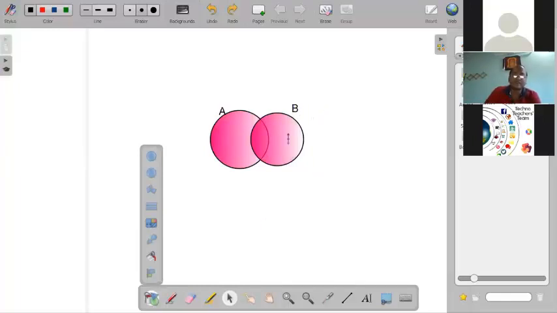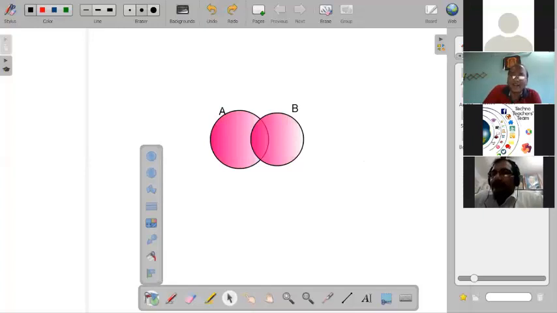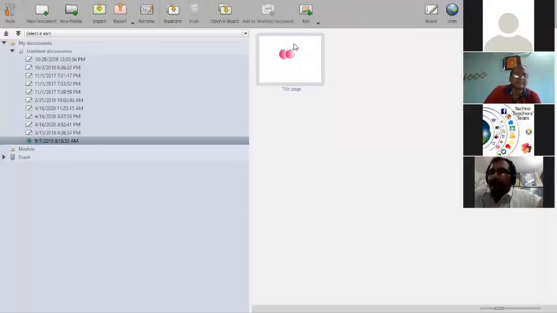Yes. Now I create A and B sets. You may copy it or you may export it. For example, see this at the top, you can see board, web, documents. Now I am going to click documents. Here, this is our created document.